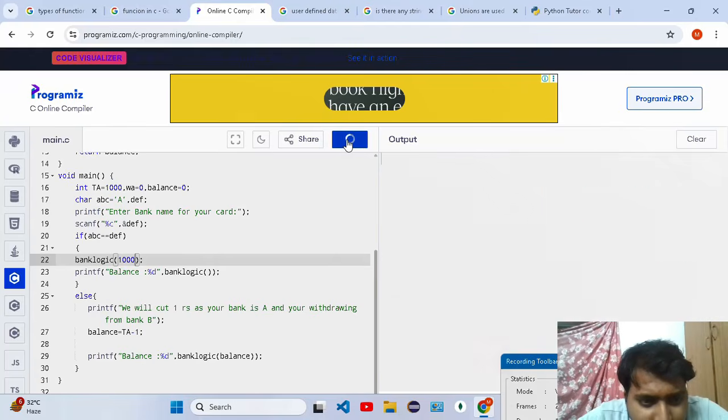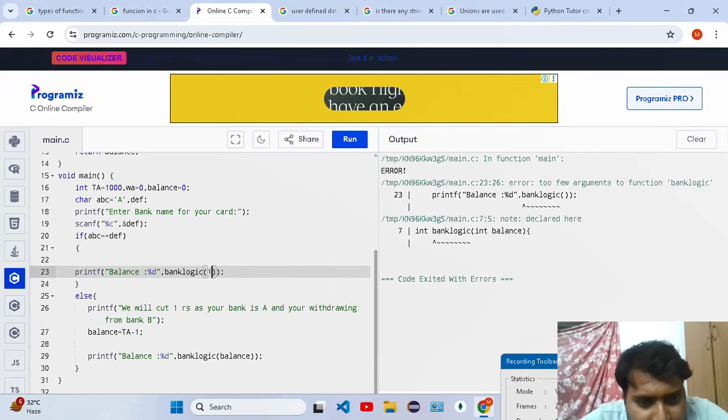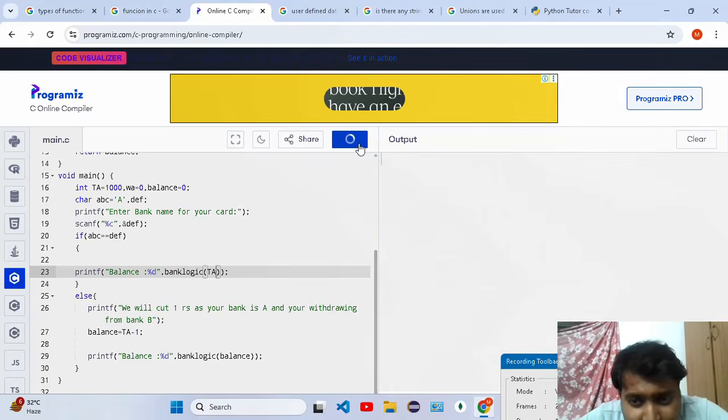Okay, now what else? This is not required. Line number 22 is not required. Directly I can pass it here itself. 1000 TA I can say, right? TA, directly TA. The TA concerns 1000 only, right? Now check it. Enter bank account.